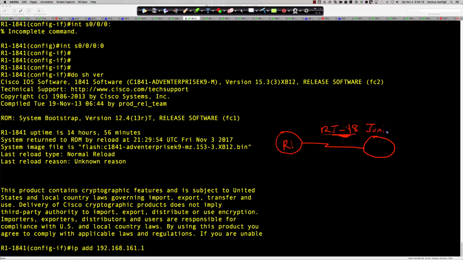So we say RJ48, and that goes into my Juniper. So here's a Juniper J2320, an older router. In fact, the version of JUNOS, which is the operating system on the Juniper router, is 9.3, and we'll see that when we get logged in. And so here we've got a Cisco router, and we've got a Juniper router.